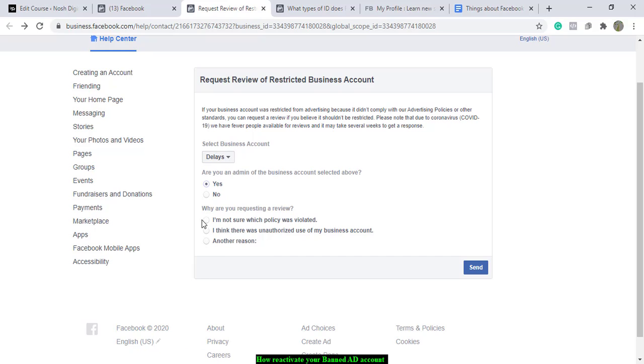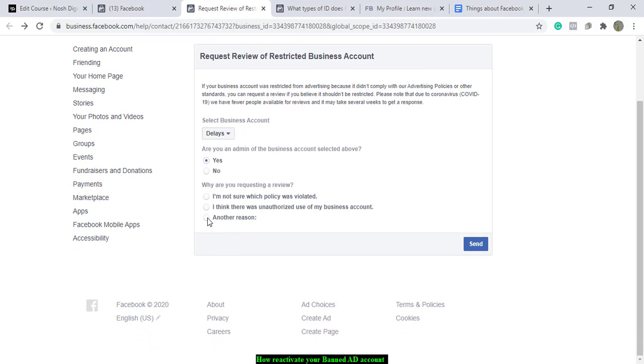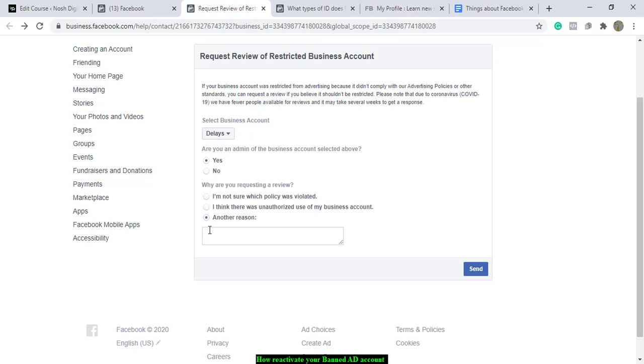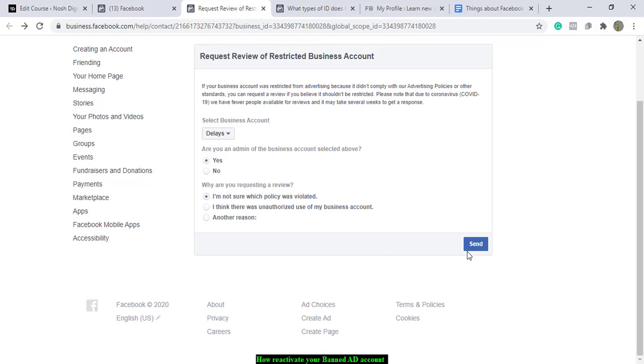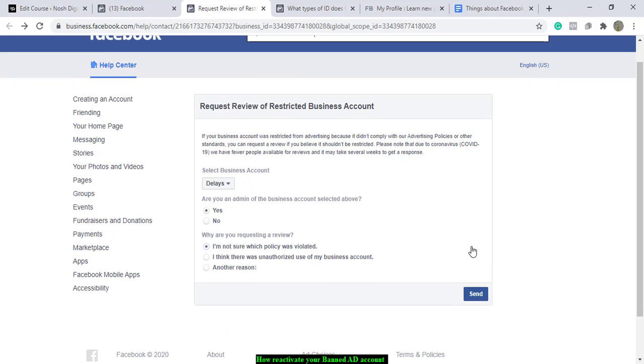So you say, why are you requesting a review? I'm not sure which policy was violated. I think there was an unauthorized use of my business account. Another reason: if you have another reason, then you check on that and make a list and give them the reason why you think the ad account was disabled. But if you are not sure, you can just click on this and click on send. So that's how you appeal a disabled account for it to be reactivated.